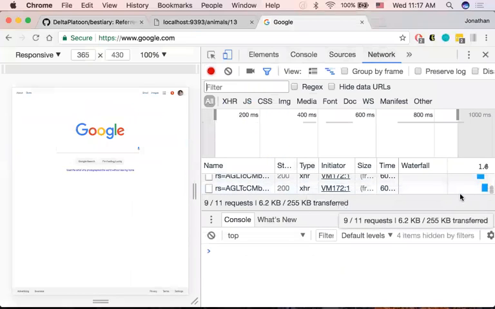Is that like a DNS redirect, or how? I think that's a DNS redirect.